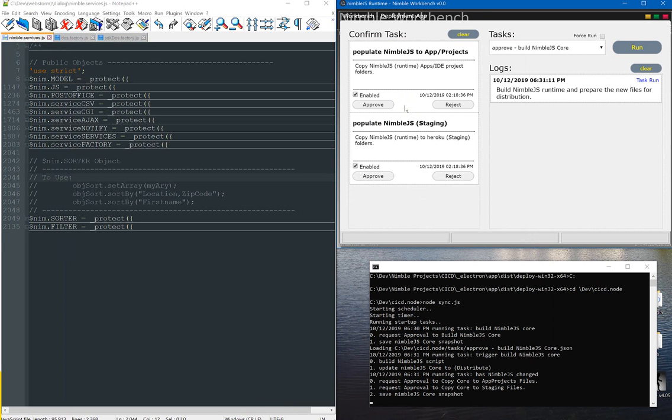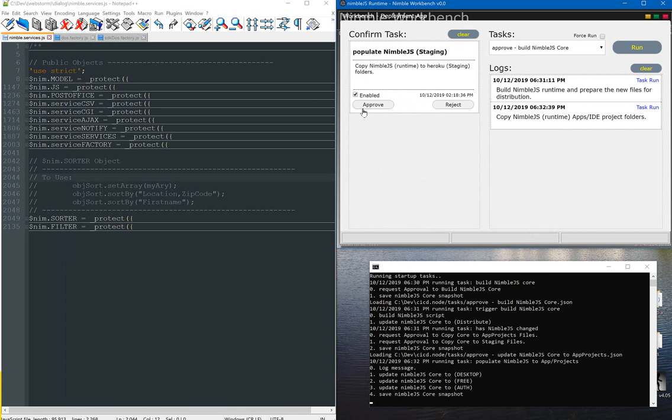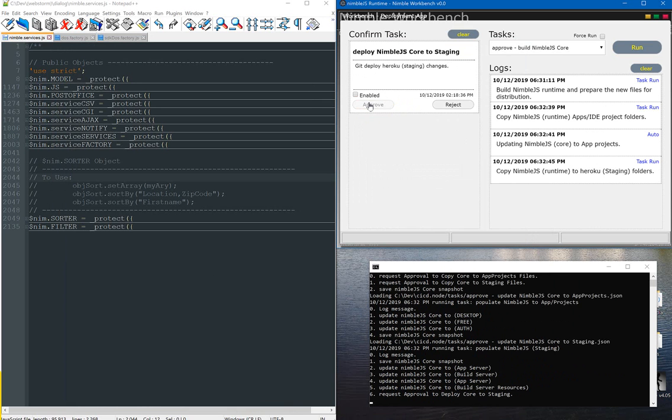So I have run the build on my JavaScript runtime. I'm going to now approve that this gets populated to all my current applications that are currently using it. It copies all the files. And then I'm going to also approve this to go to the staging server. Once it's copied into my Heroku staging server, it has a button to deploy it.